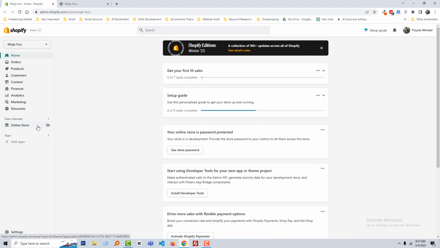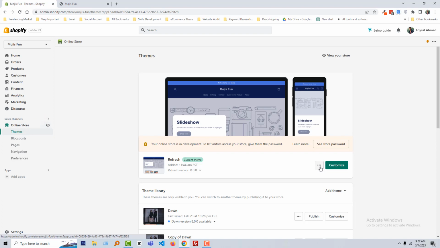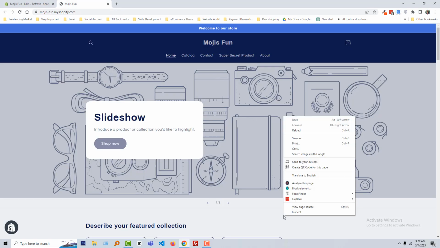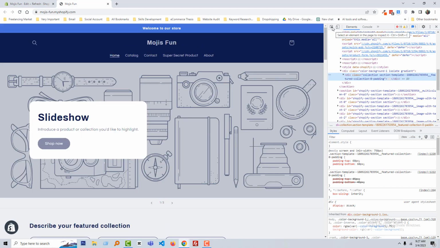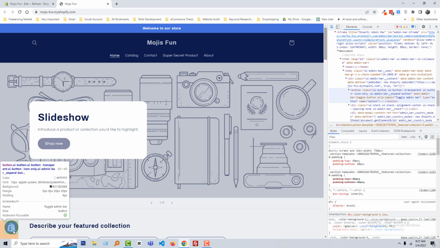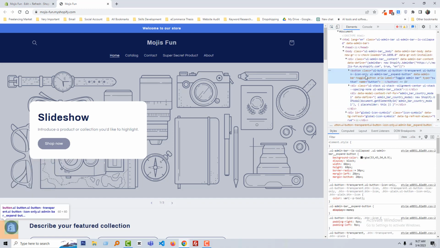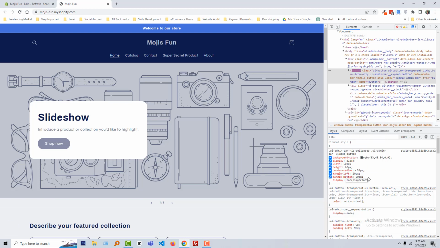Then I'm going to click on the online store, then click on the three dot icon and click on the edit code. Now I'm going to right click on my mouse to inspect and click on the element selector, then select this one. Okay, now I'm going to add a code here, display none, make it important.